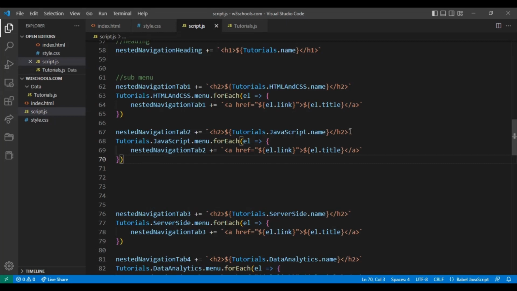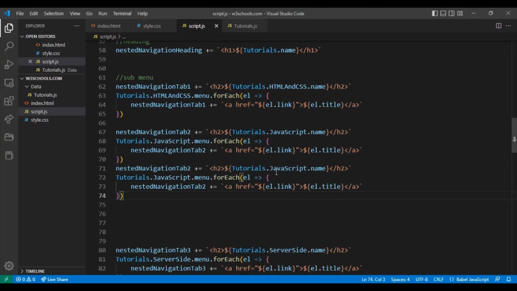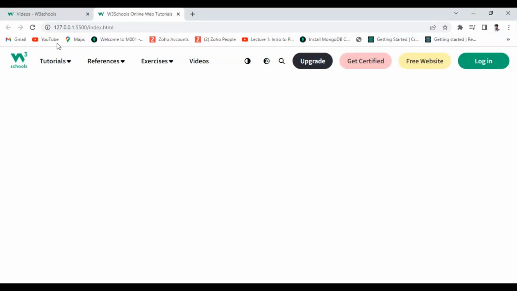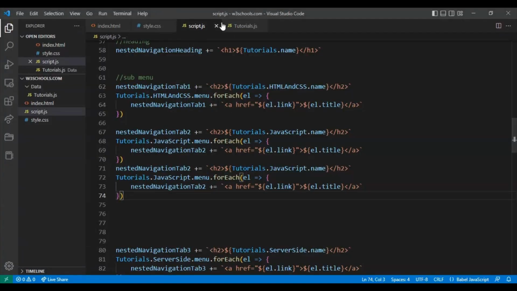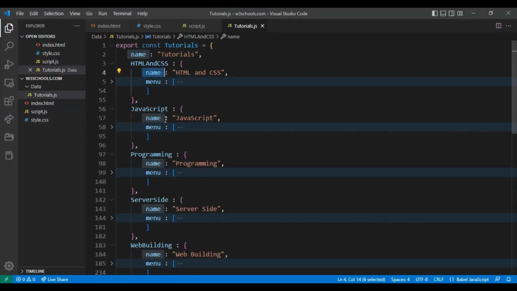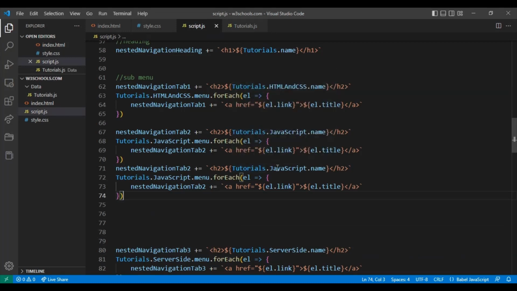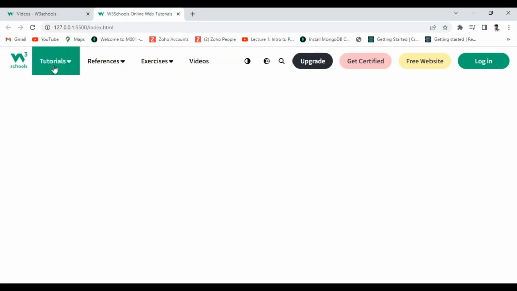Now again I want to copy this and here paste. Only I want to change something like that. I want the second render program. Let me just go on the tutorial data, and I want to check program. Just copy this and come in the script file. Here I want to change the program, and here I want to change the program. Okay, now let me just see in our section this data is rendering.